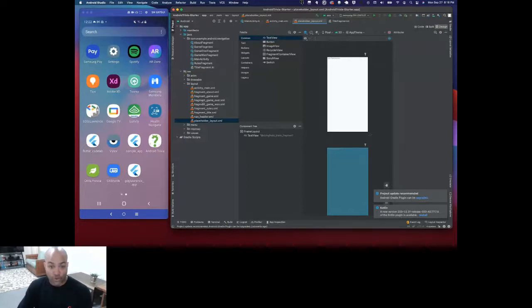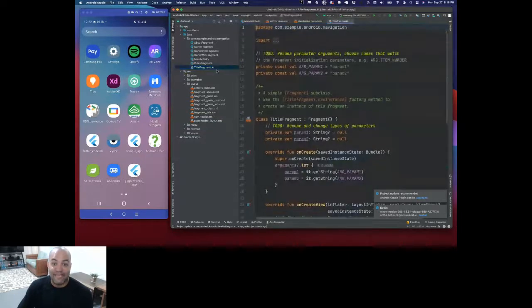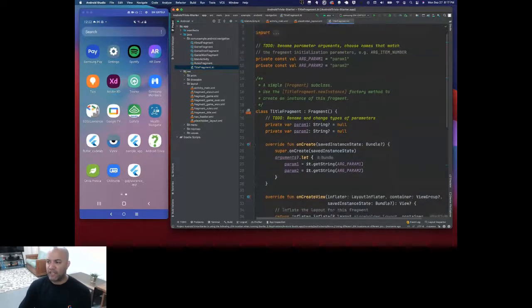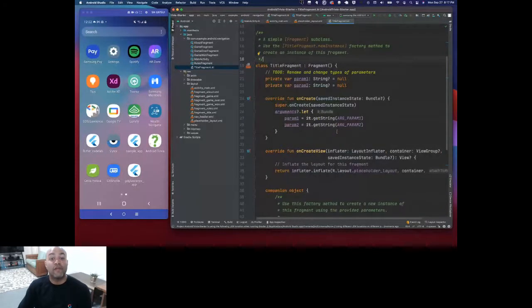Now you open that file, the title fragment.kt, and you get a bunch of boilerplate code that you can just get rid of, and then you can create your own. The way that you do it is, you open the KT file, which is the Kotlin file, and you can see some of the default methods that are already available there, like onCreateView. You have this companion object and all that.